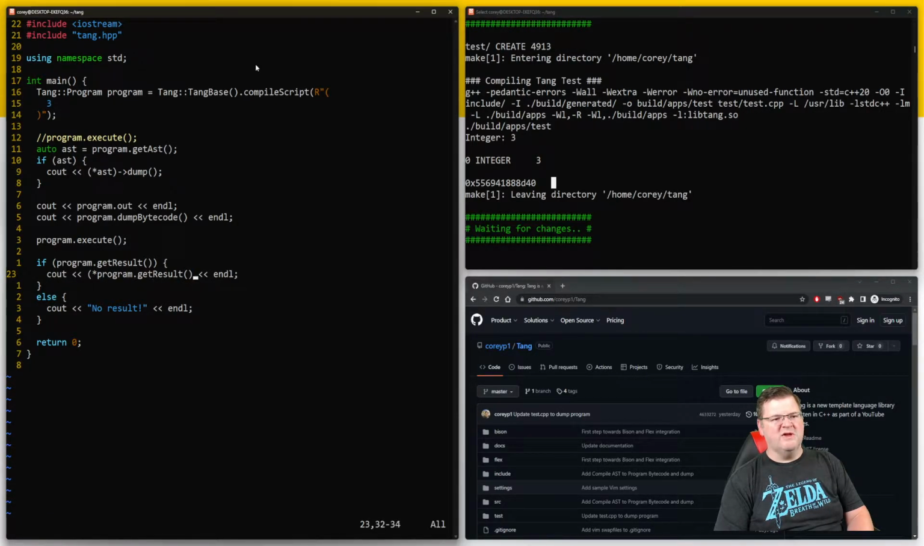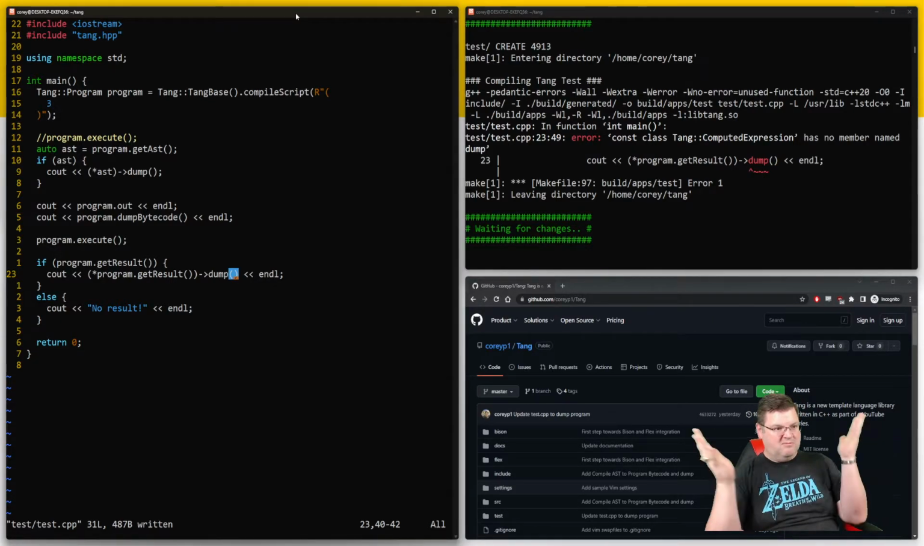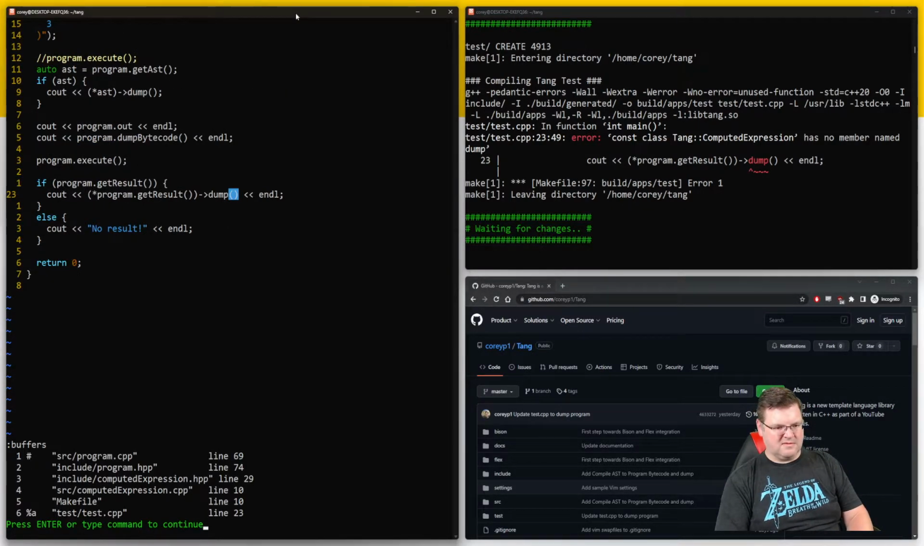This is going to look familiar. Just going to call a dump. It's going to say, I don't know what that is. Yep, and that is because the computed expression now needs a dump thing. So, computed expression.hpp is 3 and then 4.